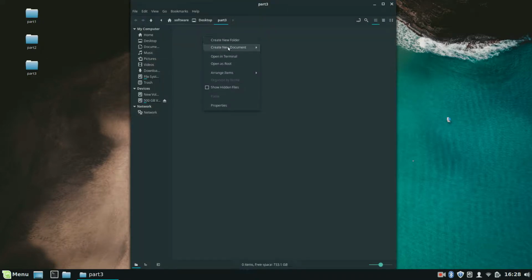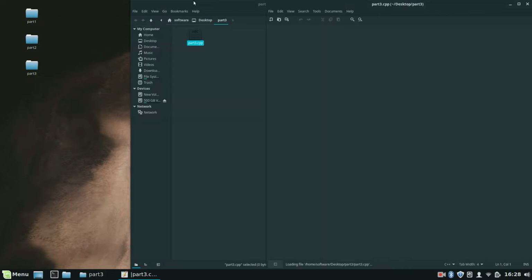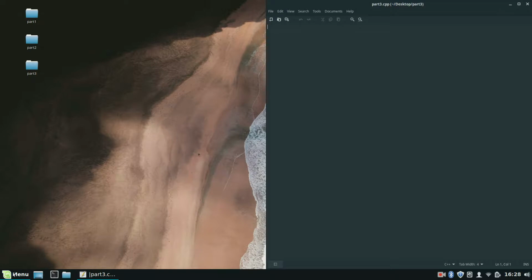We're going to create a new document. The document is going to be called part3.cpp. You're probably starting to see a pattern here. We're going to open that and we're going to put that over here. Go ahead and close this.